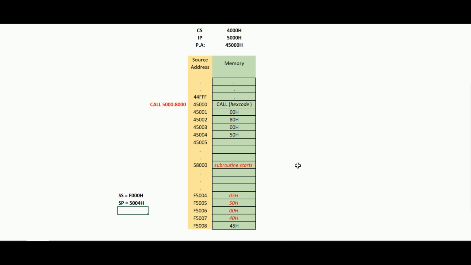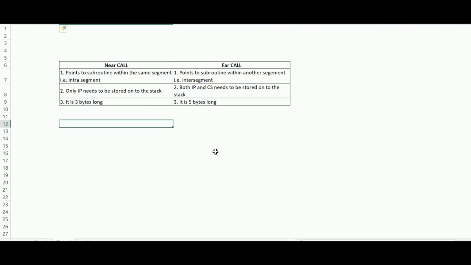So this completes your far call, and now let us highlight the clear-cut differences between near call and far call. I have tabulated the differences. The first point is that the near call points to a subroutine within the same segment, that is intra segment, whereas the far call points to a subroutine within another segment, that is inter segment. In the near call only IP needs to be stored onto the stack, whereas for the far call both IP and CS need to be stored. The near call is only 3 bytes long, whereas the far call is 5 bytes long.